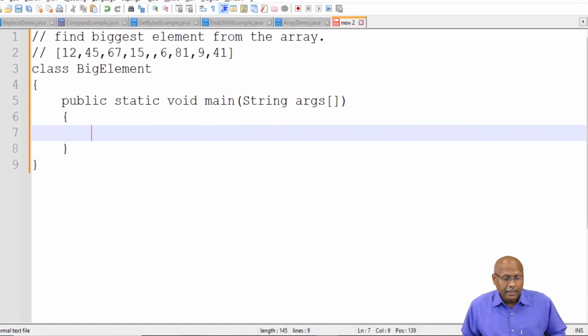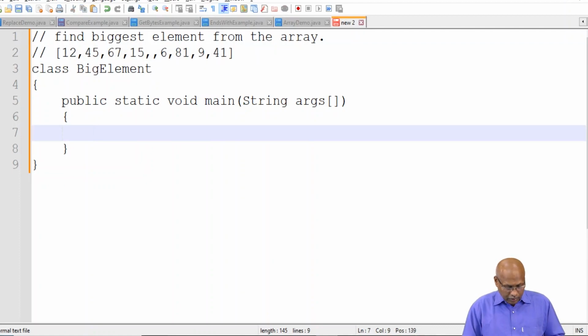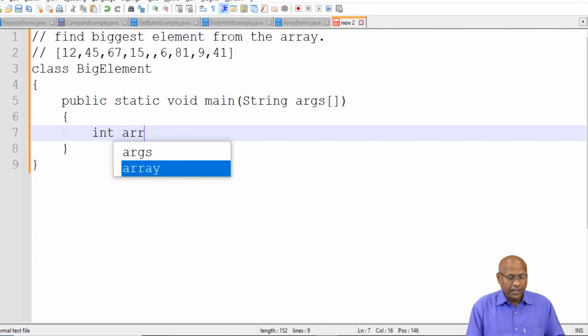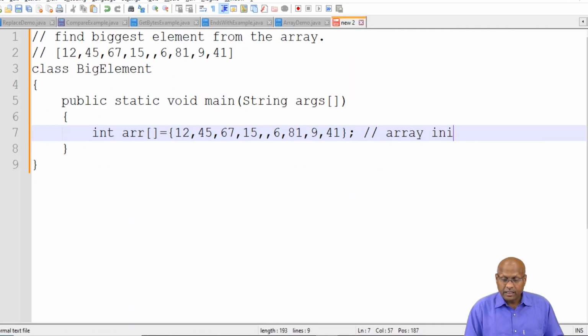So how many elements are there? That I do not know. So Control C, what will I do? int arr[] equal to, while initializing, you should write like this. Control V, remove this square bracket. This is called array initialization, because this data is already given.